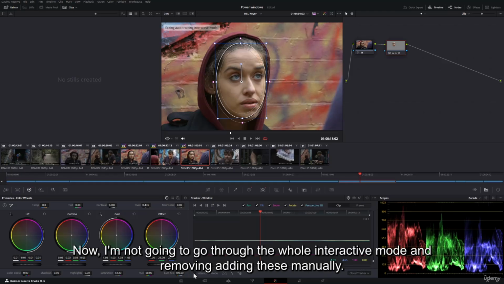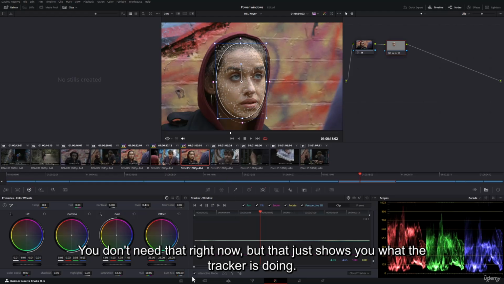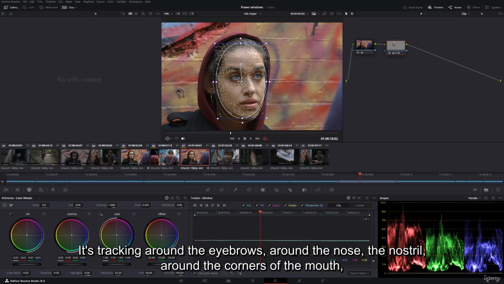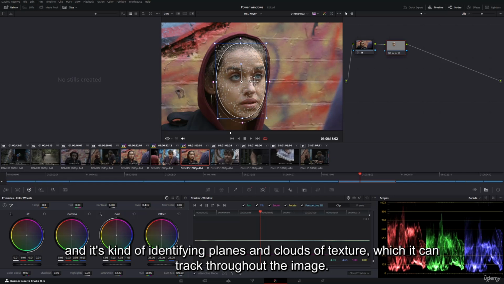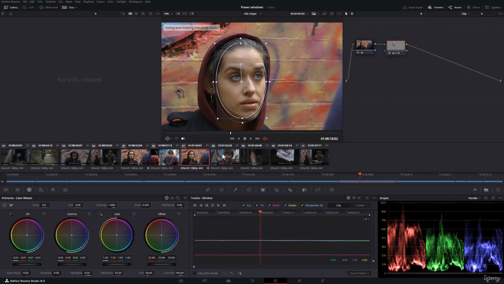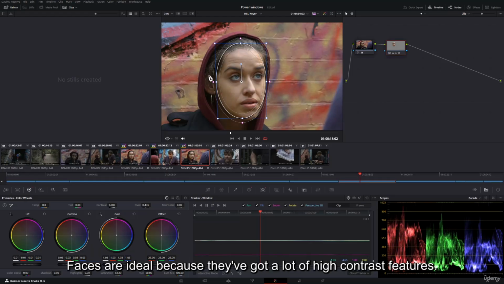Now, I'm not going to go through the whole interactive mode and removing and adding these manually. You don't need that right now. But that just shows you what the tracker is doing. It's tracking around the eyebrows, around the nose, the nostril, around the corners of the mouth, and it's kind of identifying planes and clouds of texture which it can track throughout the image. Faces are ideal because they've got a lot of high contrast features.